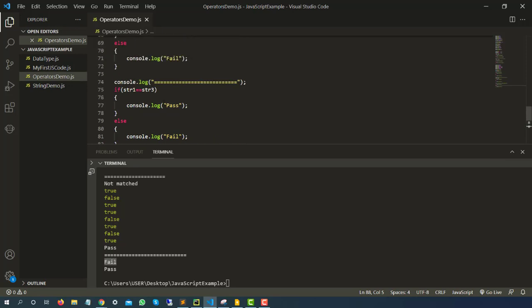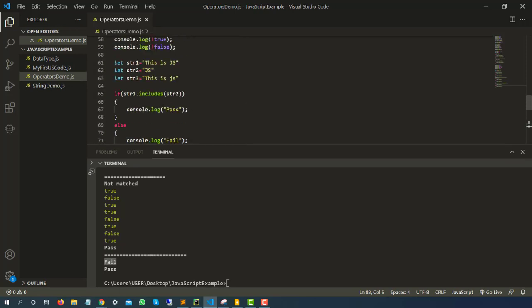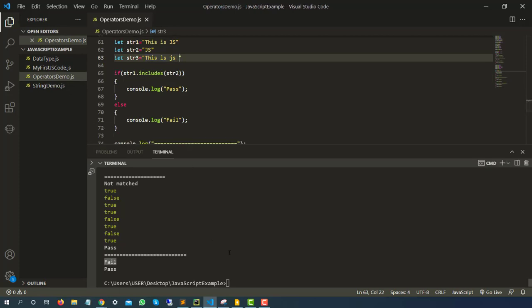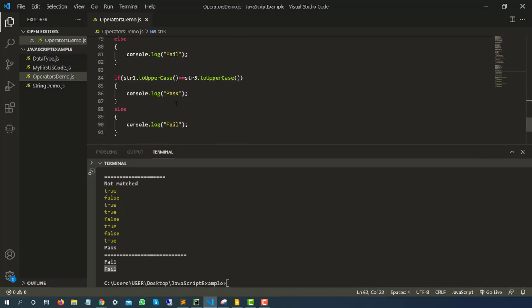But the moment I change something, okay, so let's say this is JS and here I will make JS one more space, in that case it is going to fail this time. And here we go, because this is converted into uppercase, this is also converted into uppercase, but now it has a space, right? So now this condition is getting false, it is coming here and this is executing our else statement.